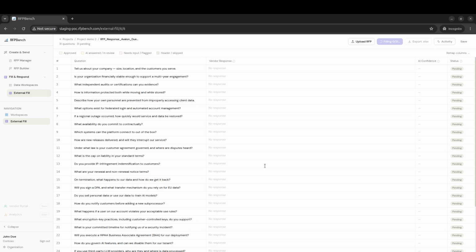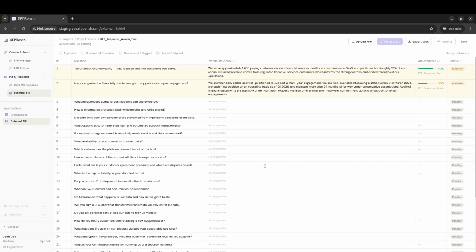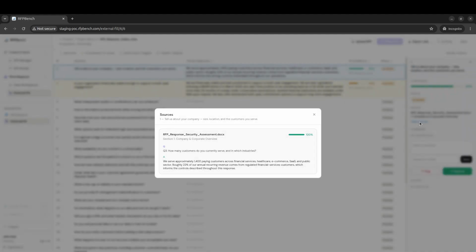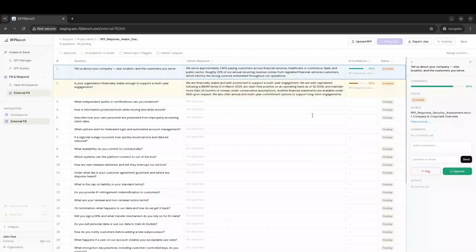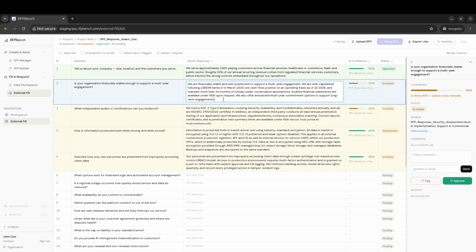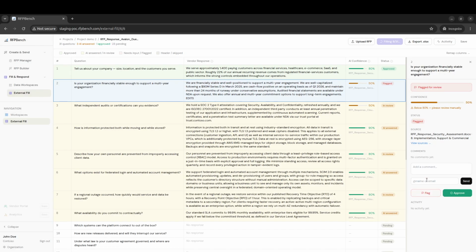As answers come in, you stay in control of every one. Click any row to see its sources so you know where the draft came from. If an answer works, approve it, and you won't have to revisit it next time you open this RFP. If it doesn't, edit it or remove it. And if it needs another set of eyes, flag it, add a comment, and assign it to a colleague. They'll get a notification, review it, and resolve it before the RFP can be exported.